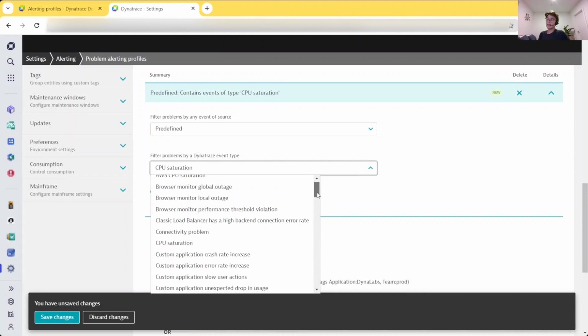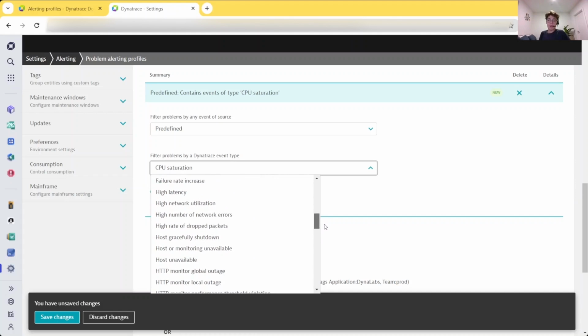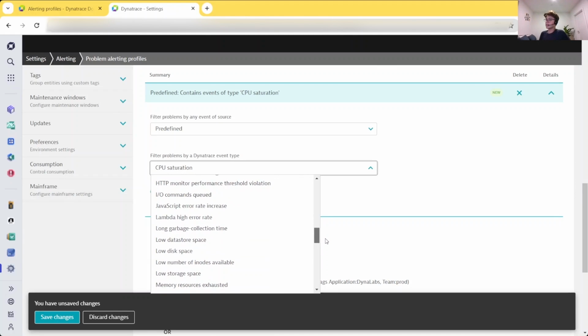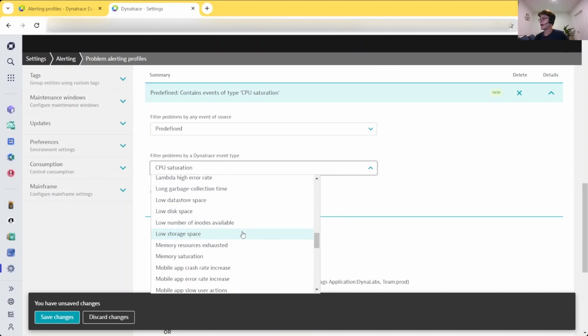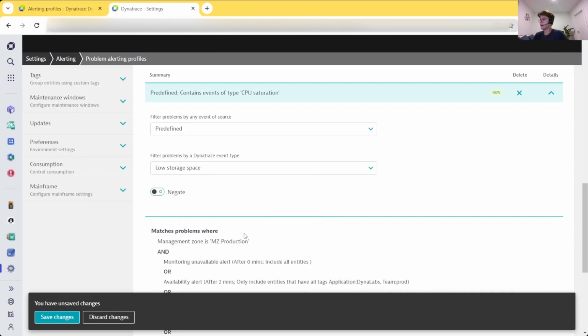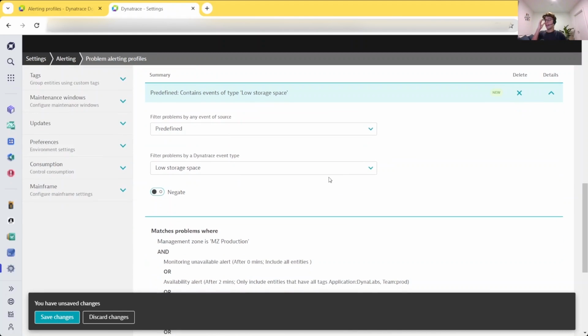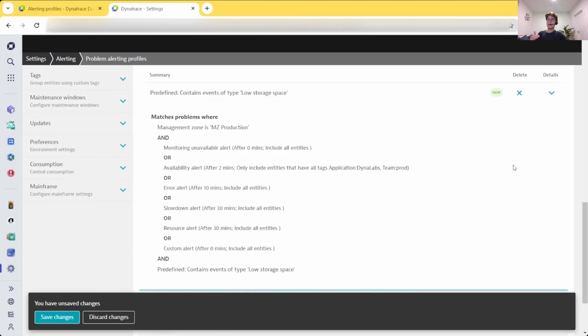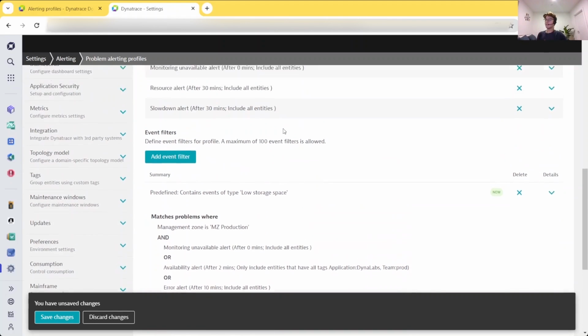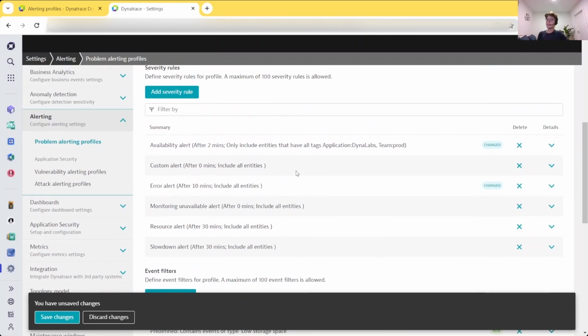And here you can find a long list of different event types that we have registered at Dynatrace. And I'm going to go with low storage space, for example. And what this is going to do is that our alerting profile should also meet this condition. So we want the problem to contain the event type low storage space. So problems that are related to this event type. At the very end, as you will see, you can add here up to 100 event filters and more.